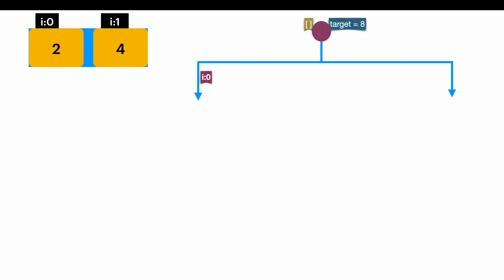We initiate a recursive call with an empty list and the expected target is 8. So we have two possibilities. Either we can go with index 0 or index 1. Let's go with index 0. Index 0 has element 2. We add element 2 to the list. As we are including 2, we subtract the 2 from target. So the remaining target becomes 8 minus 2, which is 6.